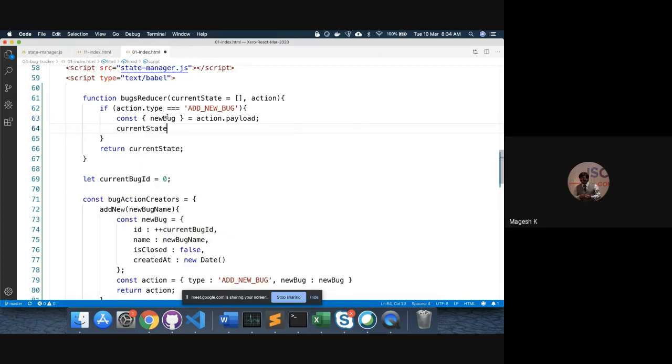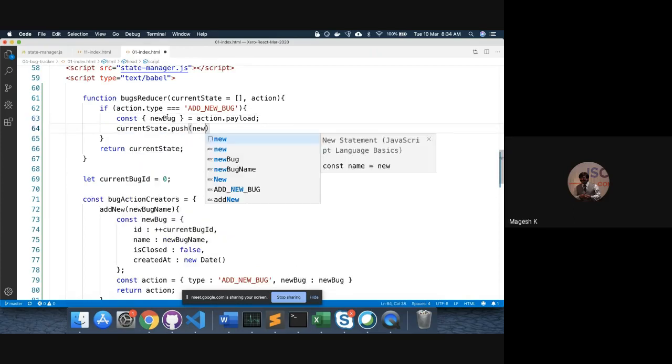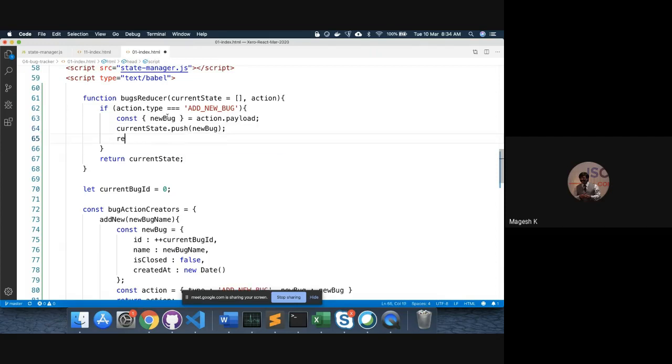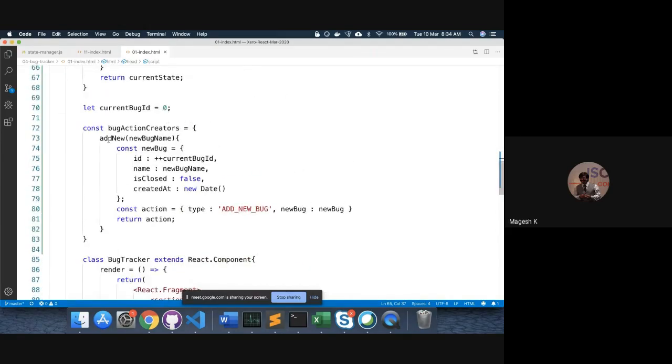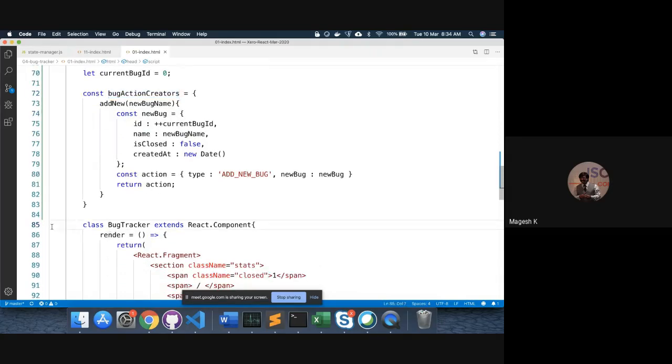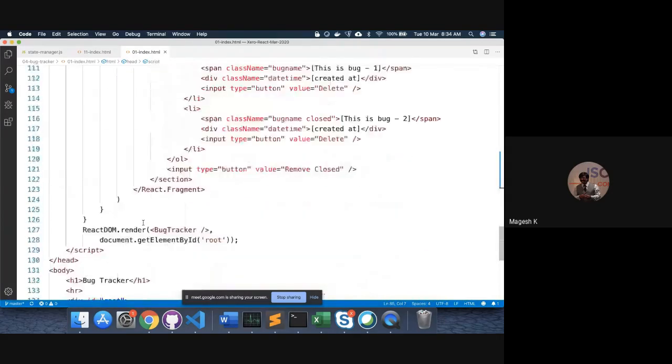We will say current state dot push the new bug, and we will return the current state. Very good. So this is done. What is the next step? Next step is creating the store, right? Creating the store. So let us create the store here.